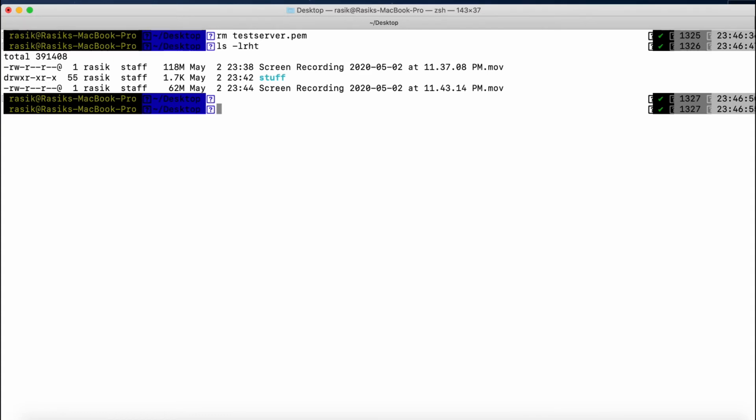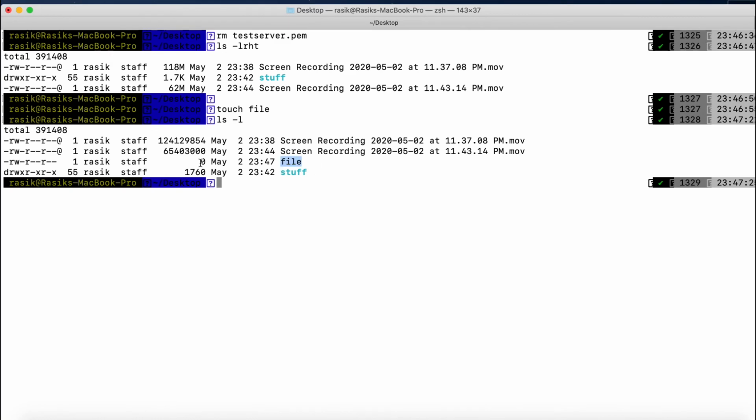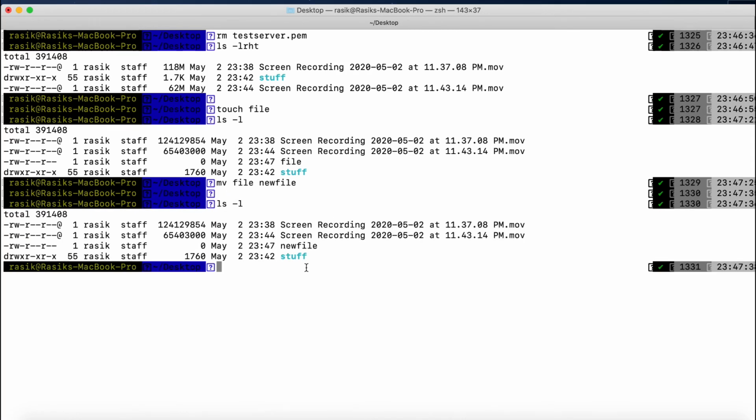If you want to rename a file, you can do it with mv. Let me create a file first. How can we create a file? There is a command called touch. This will create a 0 byte file. As you can see, it has created a 0 byte file. Now let's try to rename this file. mv file newfile. Now let's list. As you can see, you have just renamed the file using the mv operation.